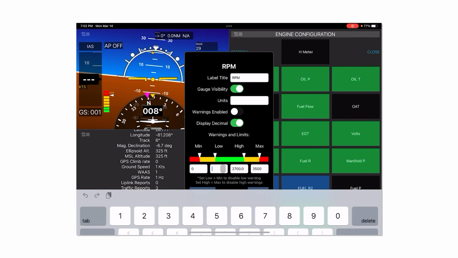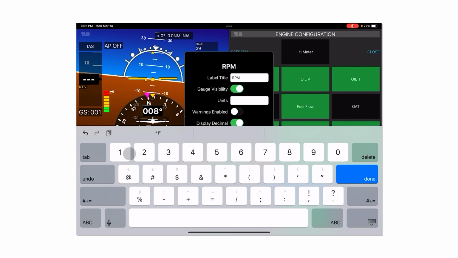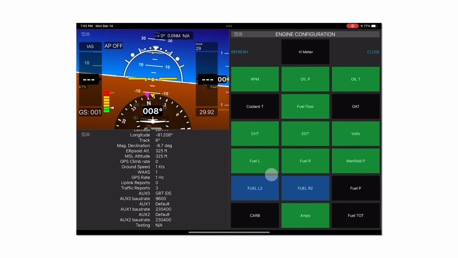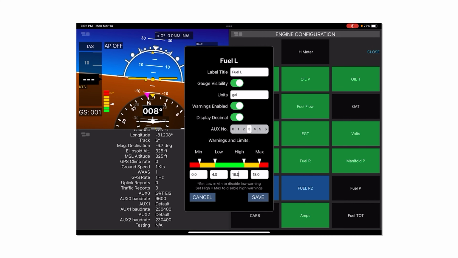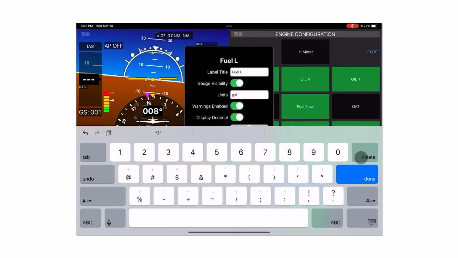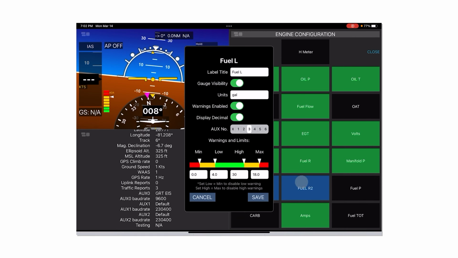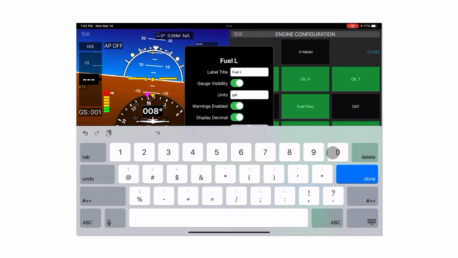If you don't want any warnings, you can set the boxes to the same value. For example, for the fuel gauge, you don't want a warning when it's full. So you can put 30 gallons on the maximum warning and 30 gallons on the maximum, and that eliminates any possible warnings on either side.